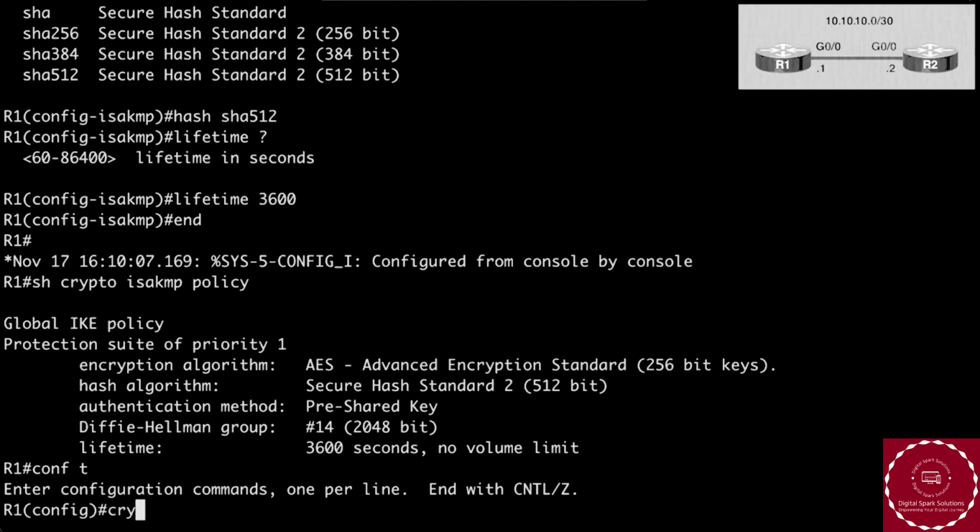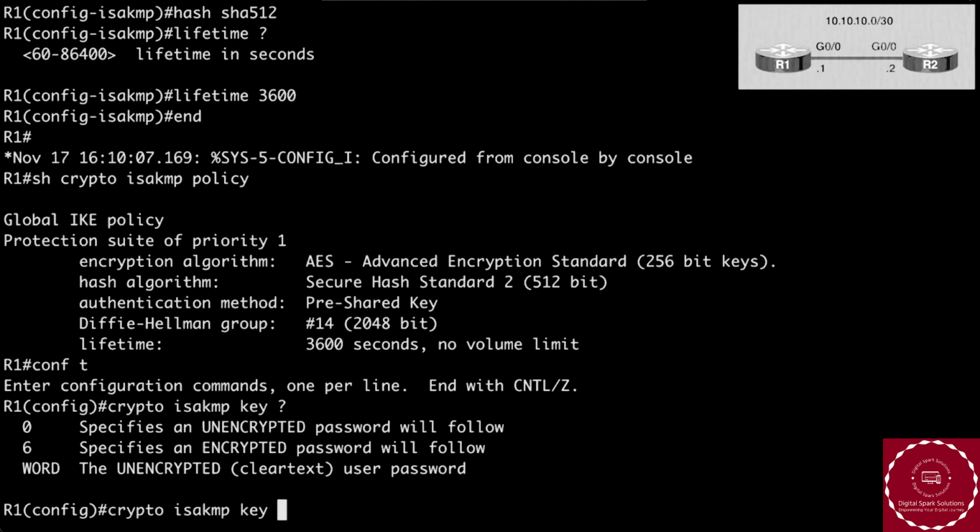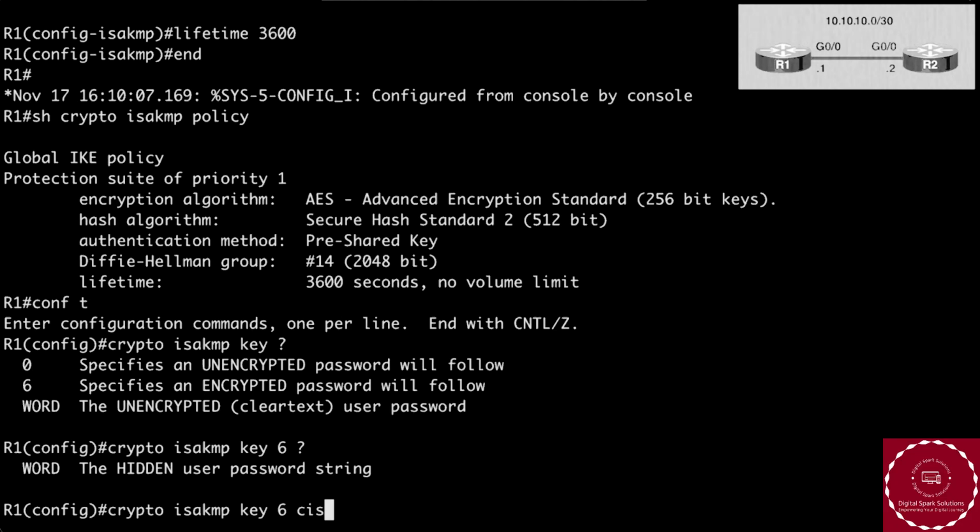And we could say crypto ISAKMP. And this time, instead of policy, we want to say key. Let's look at our options under here. You can see that we can set an unencrypted or an encrypted password. So I'm going to use the option 6 for an encrypted password, and help's going to indicate that we can now set our password. I'm just going to set that very simply to Cisco.